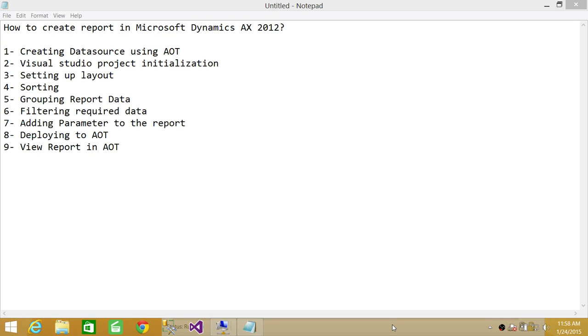You have two options. You can deploy it to your versioning software such as TFS, or you can deploy it directly onto AOT. In this video we're going to deploy it directly to AOT, and once it's deployed we're going to go into AOT and view the report and how it looks. So these are the steps that we're going to follow to create the report.